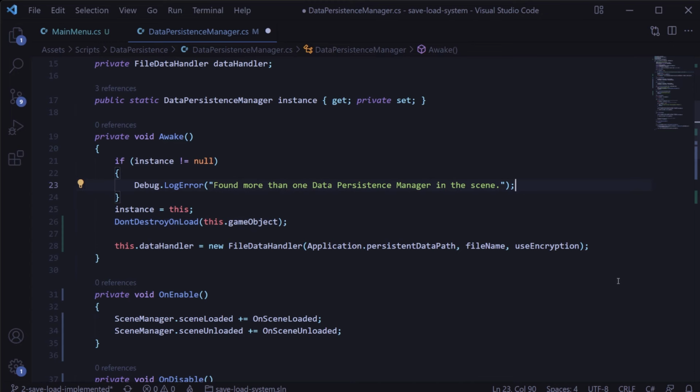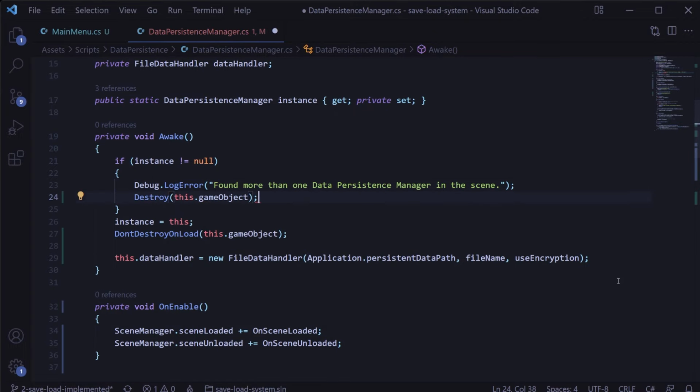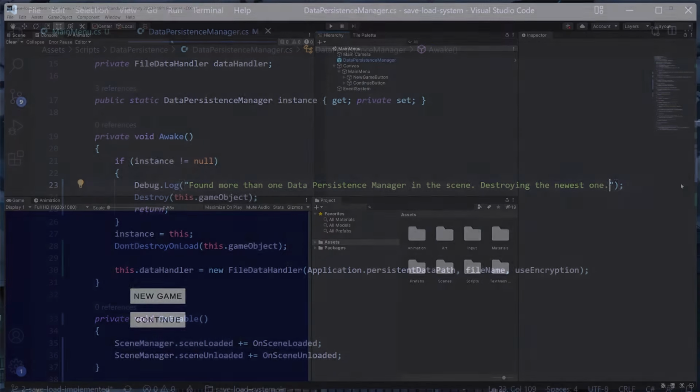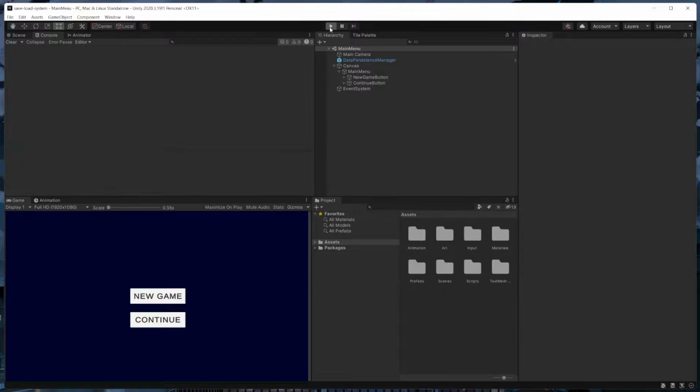We'll also want to keep in mind though that for development reasons, the scene we transition to might also have a Data Persistence Manager in it. So when the Data Persistence Manager tries to initialize, but an instance has already been initialized, we'll destroy it and then return right away. And we'll also modify this logging statement to let ourselves know that the newest one was destroyed. Now back in Unity, we'll hit play and give this another try.